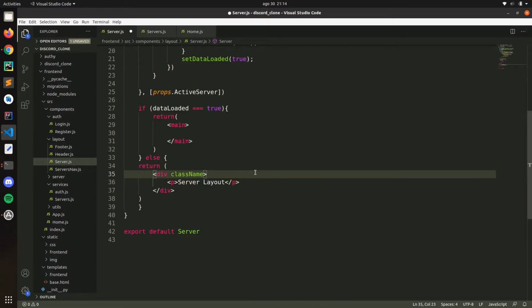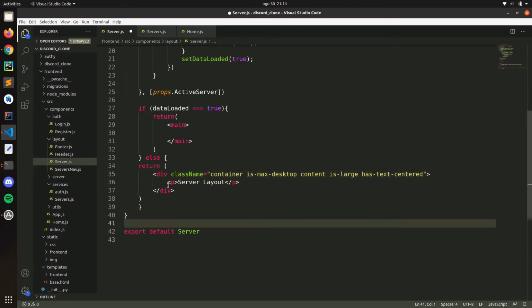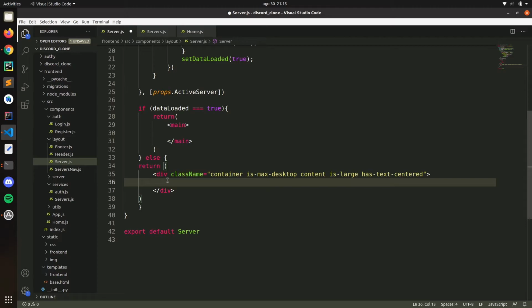So class name container, desktop. Content is large, text center. Basically, I'm putting in a big kind of notification thing. Let's put it here. Class name notification is primary. Just change the color to kind of like green.